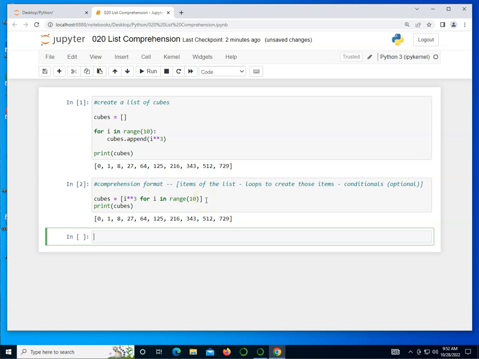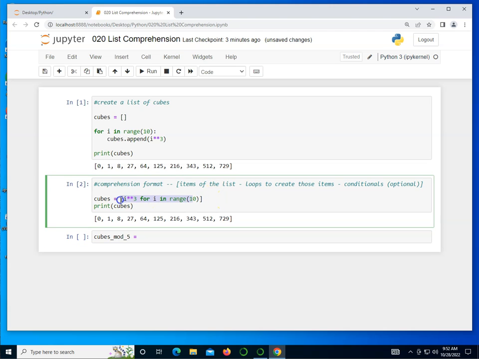Instead of using 1, 2, 3 lines of code, we accomplish the same thing in a single line of code. What if I'm interested in which of these cubes are, let's just do the modulus of these by, say, 5. So I can come here and create cubes mod 5, and I'll just copy and paste this bit of code so I don't have to write it again.